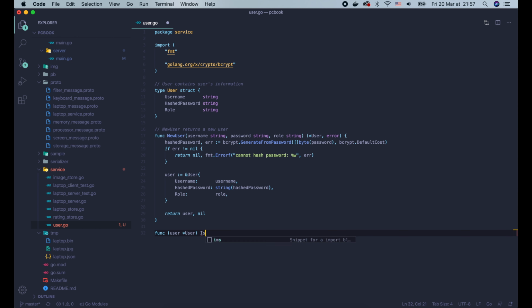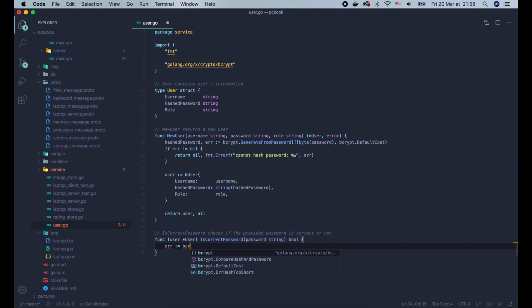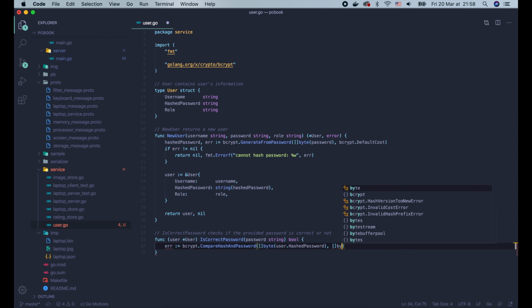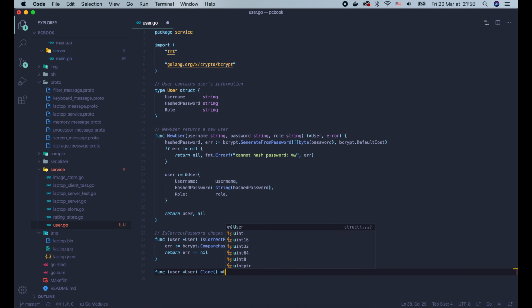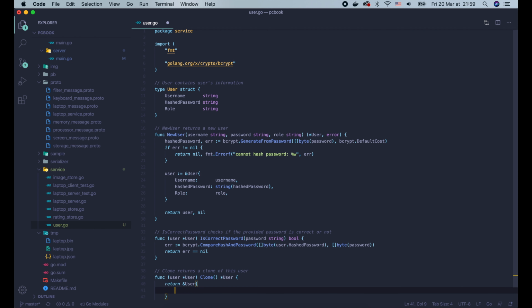Next, we define a method on the user to check if the given password is correct or not. All we need to do is to call the bcrypt.CompareHashAndPassword function, pass in the user's hashed password and the given plain text password, and return true if error is nil. I will add one more function to clone the user. This function will be useful for us later because we're going to store users in memory.